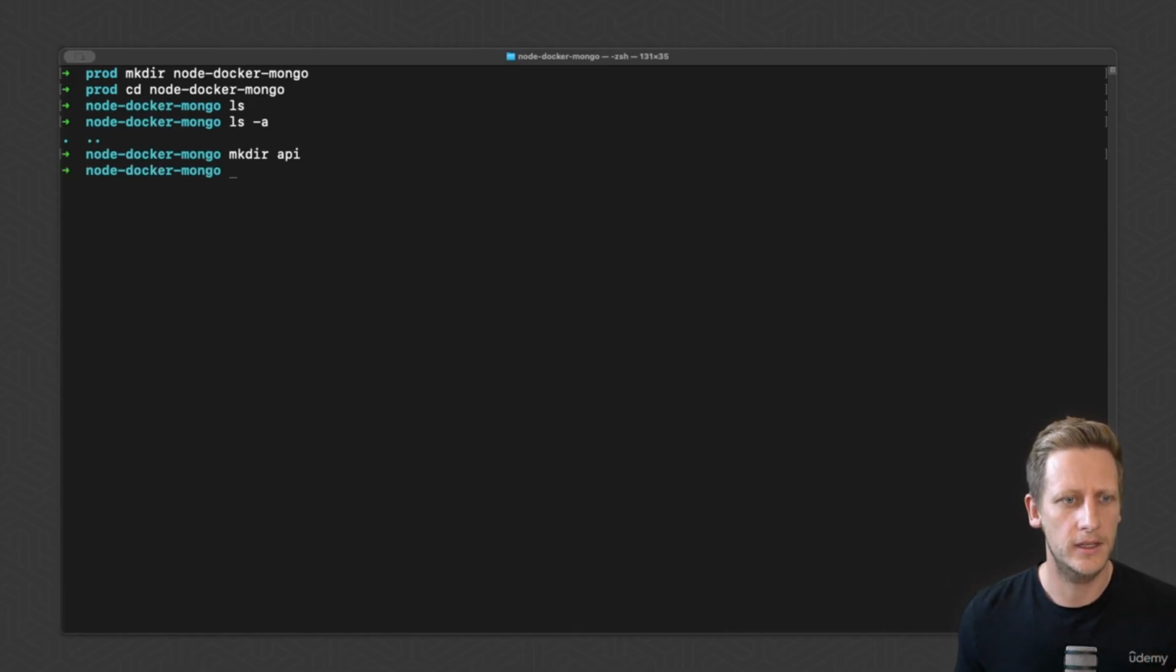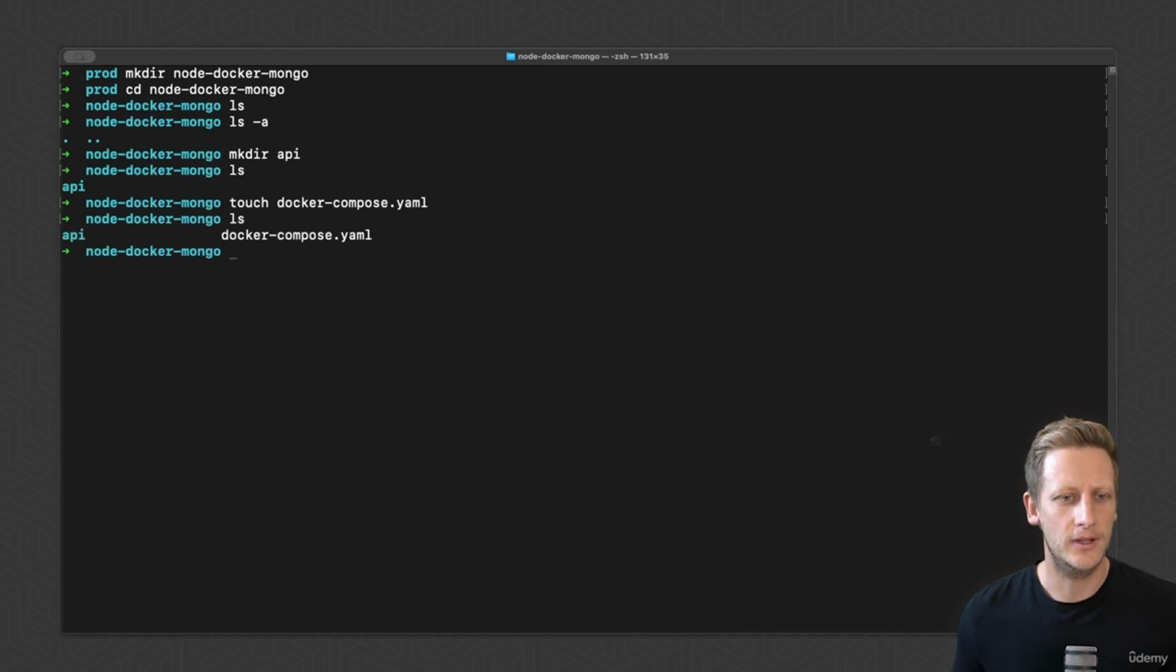I'm going to hit enter there, and we'll do an ls, and you'll see we've got the subdirectory in there called api. And there's just one more file that I want to create at this level. We'll do a touch, and then I'm going to create a docker compose file. So we'll say docker-compose, and then give that the extension of .yaml. Hit enter there and do another ls. All we have at the base of our project here is an api folder and a docker-compose.yaml file.